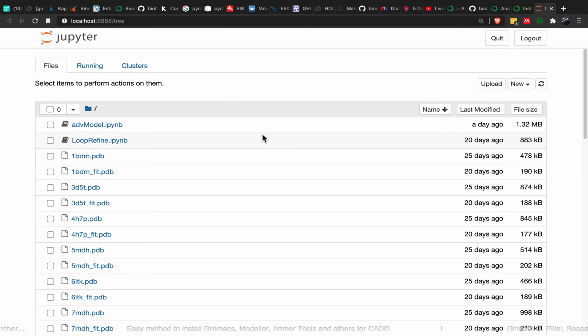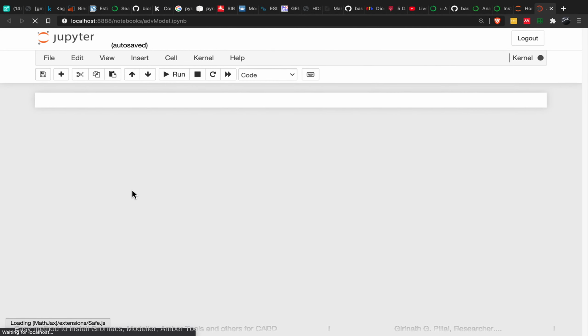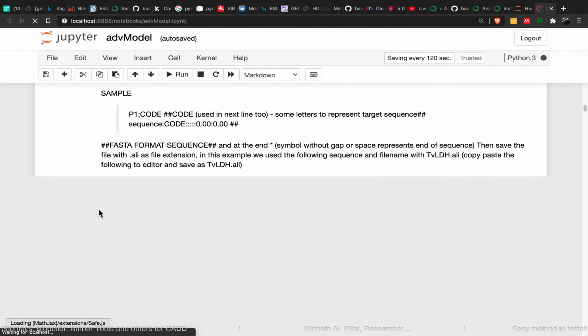So now it has opened up. So this is my Jupyter notebook. So if I click on ADV model, this is exactly what is there in the GitHub. So you will be able to see all the scripts loading here. It takes some time, as I told you, for the first time. Yes, it has loaded.